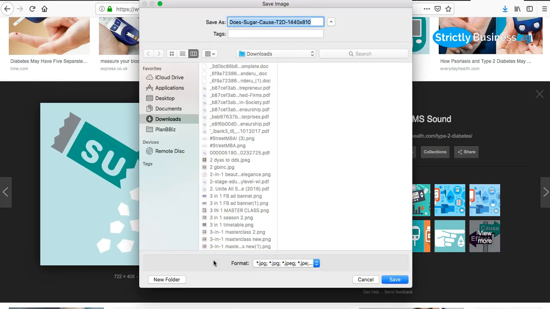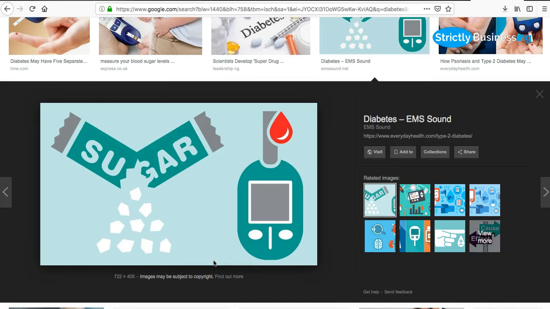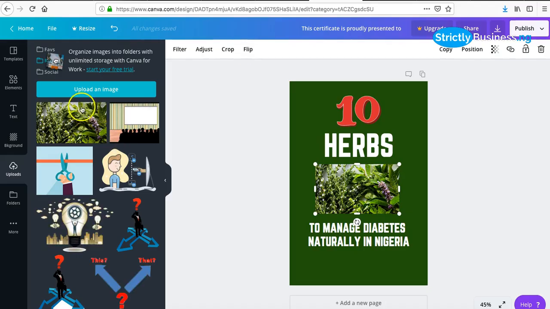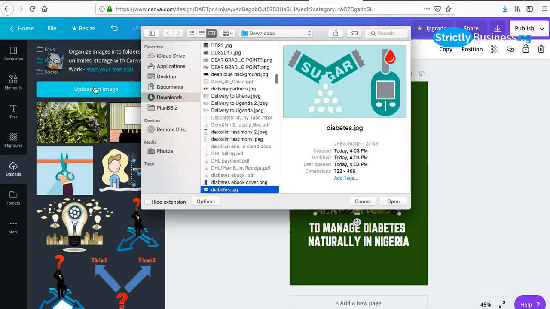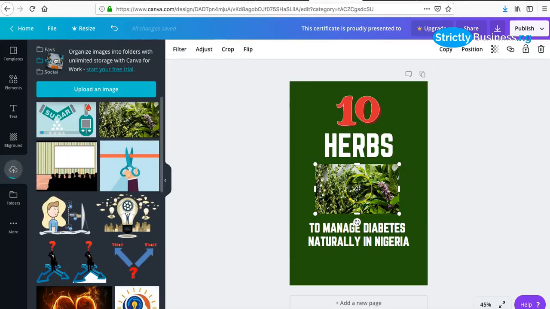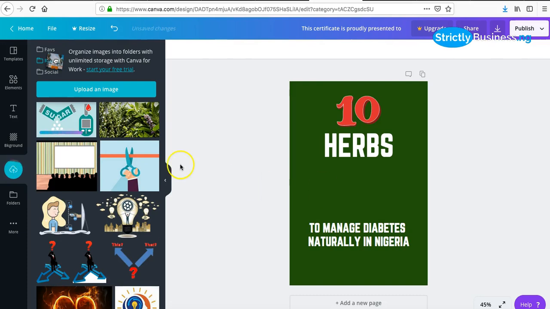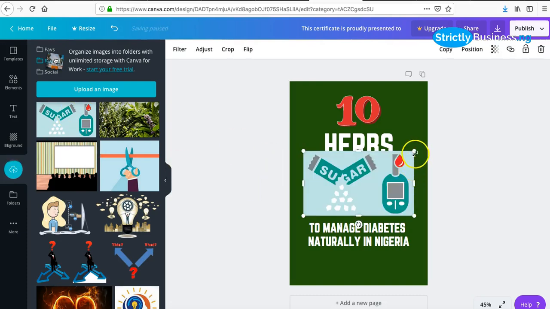Save image as diabetes. Save. I come here to Canva. I upload the image, diabetes. Where is it? Open. I take this away. Then I bring this in.